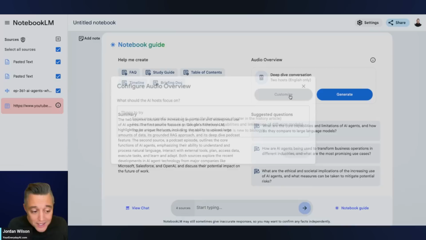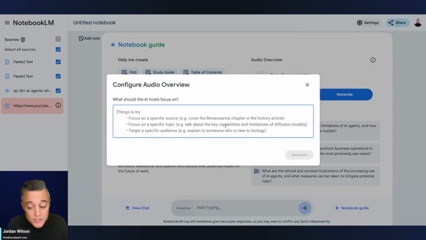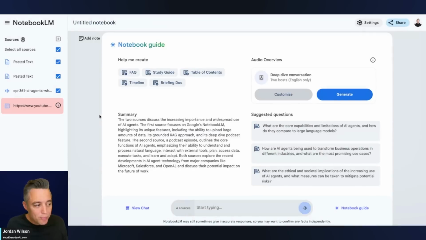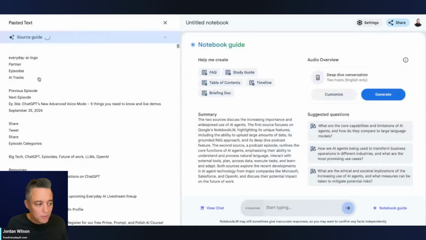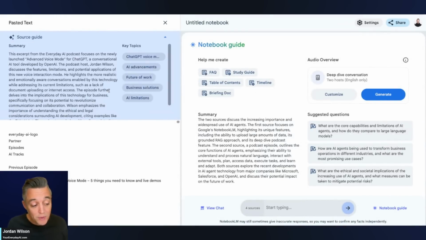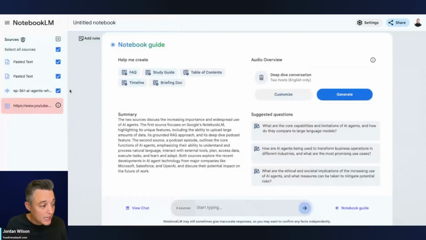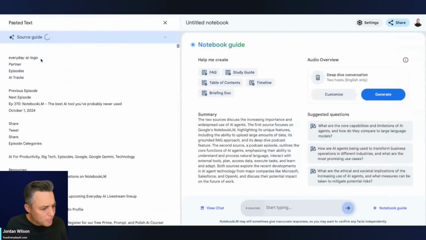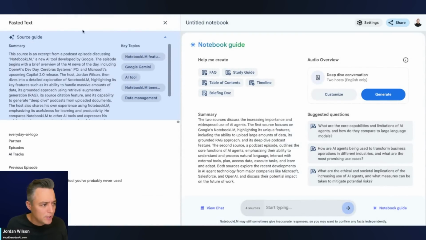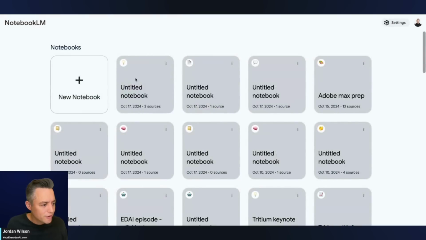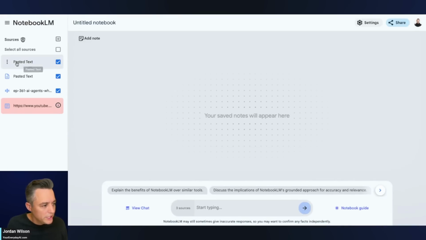So I can click customize. It gives you some tips. It says you can have it focus on a specific source, right? So what I would probably want to do is go in here and name these sources, because when you just copy and paste text in, it's not actually labeled. So this one here, that's the top one, I believe. Yes, the top one there for me is my NotebookLM.